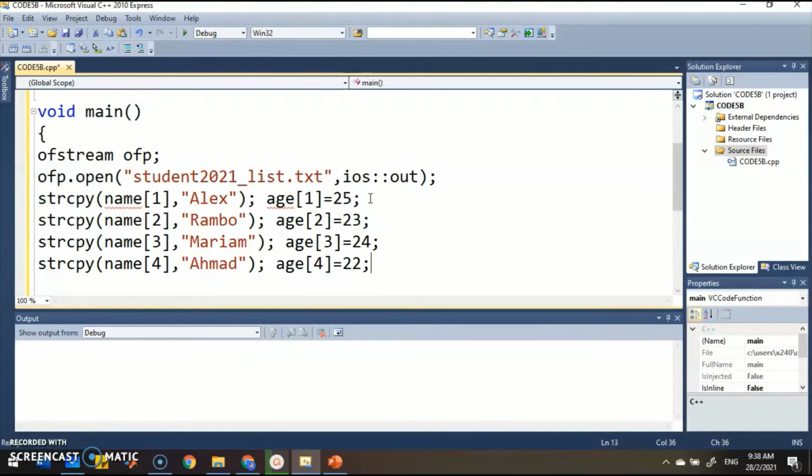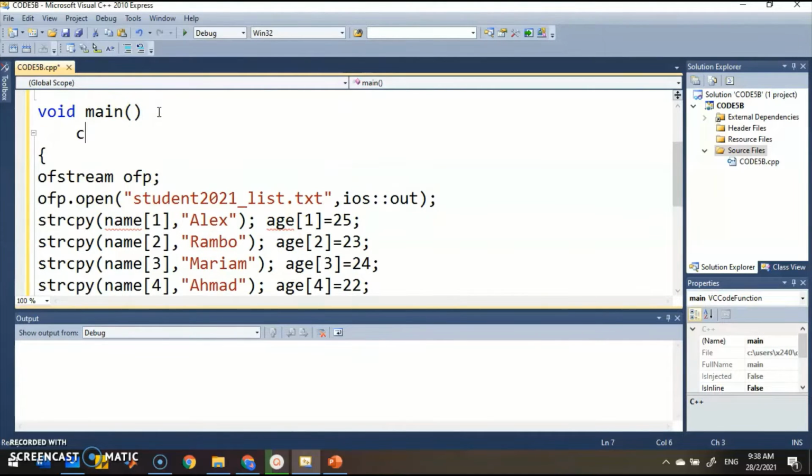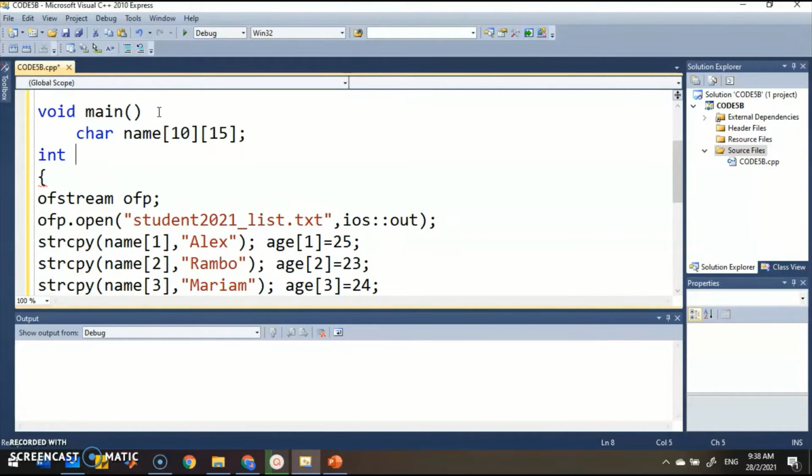I can do more, but I'm just going to show you 4 data. So let's define the data type for this one. So we have char name. My array, let's put the dimension 10 and 15. And then I have integer, age is the integer. The dimension, let's say, put 10, although I can put less than that. Doesn't matter. So this is my variable.